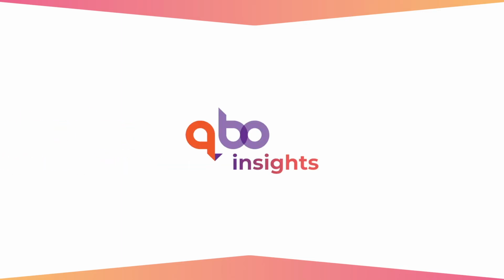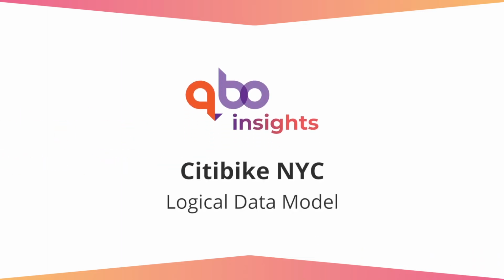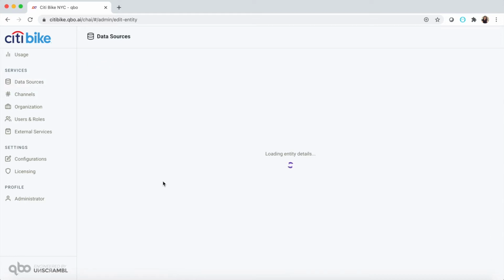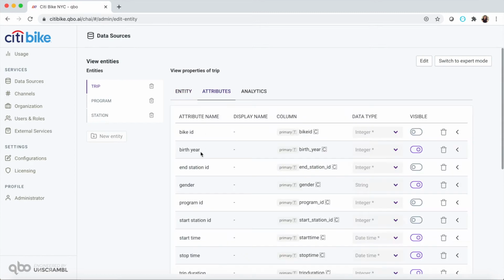The logical data model can help bridge the gap between the way a business user asks questions and how the data is available in the database. Let's look at some of the ways the Citibike logical data model does this. We can have user-friendly names of tables and columns.